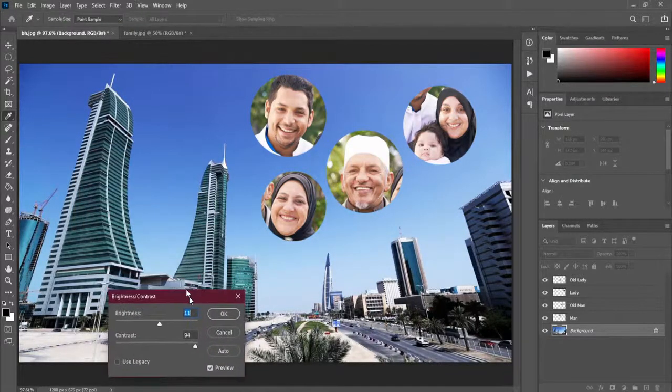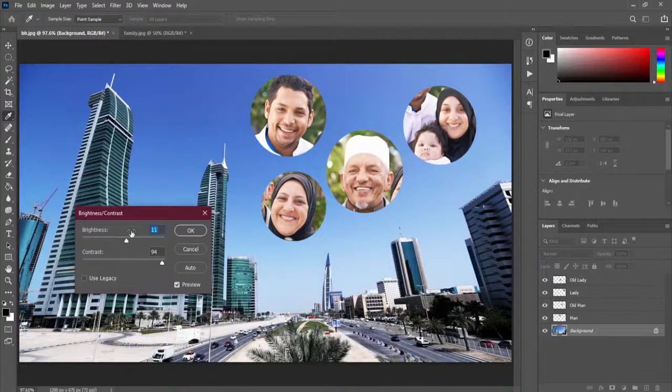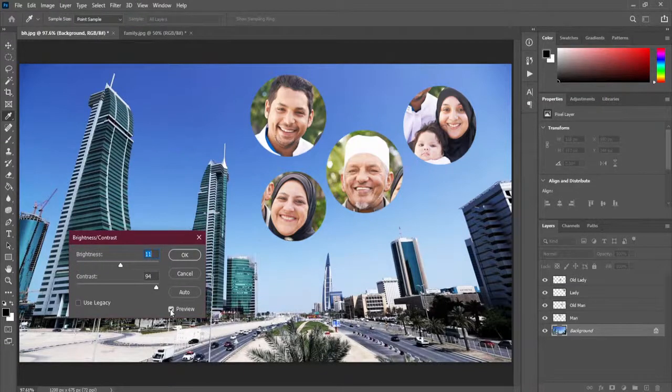So this is how you can adjust, and you can see how it looks. Now, preview is a good tool to see before and after. If I uncheck this, it will show me the image without this result. If I uncheck it, you can see how it was before, and when you click on preview, it shows me how it is after. Before and after.